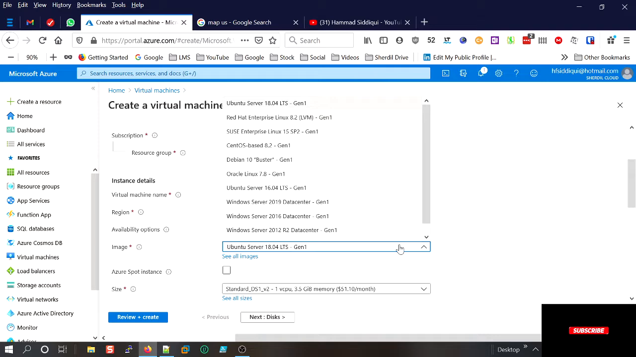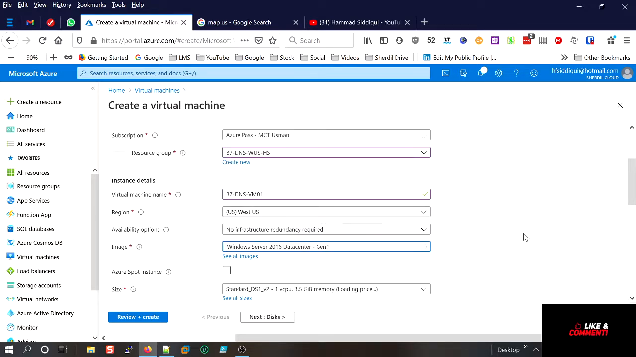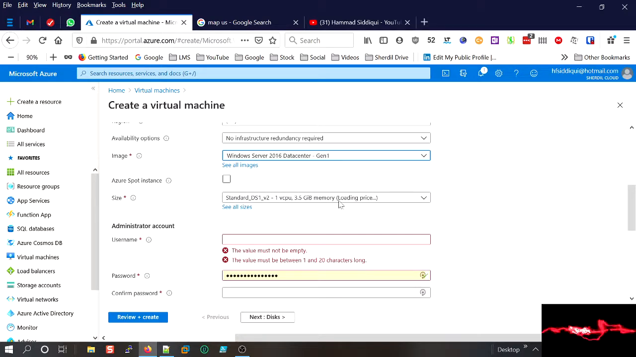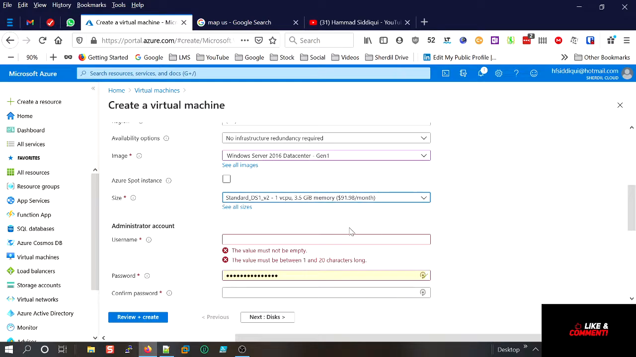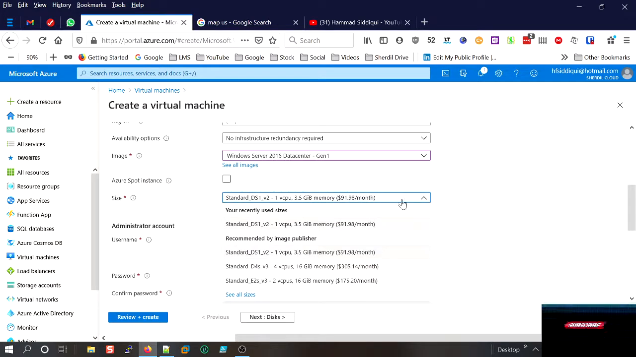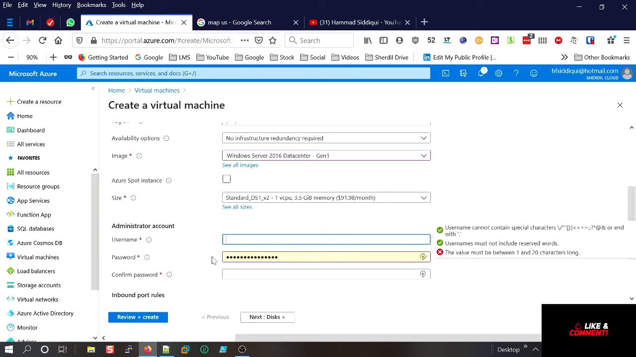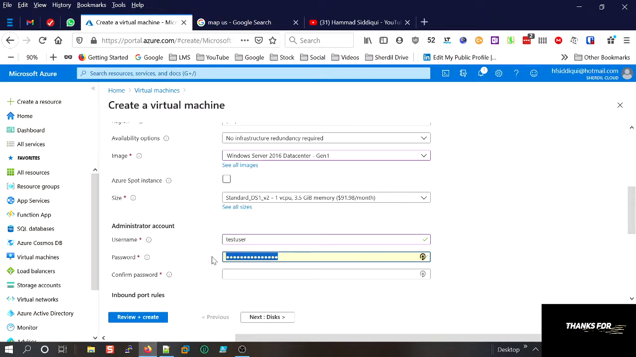Image of the machine, I will just use 2016, and I want to make sure that it is using the size that we use for test purposes, standard. It also tells you the cost for that machine per month. Again, the user ID to log into that machine, test user. I would just do add test user, that is fine, and then password.